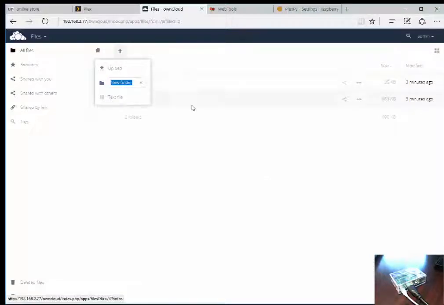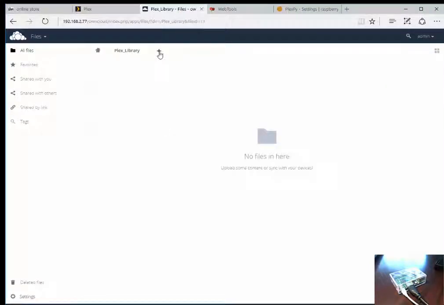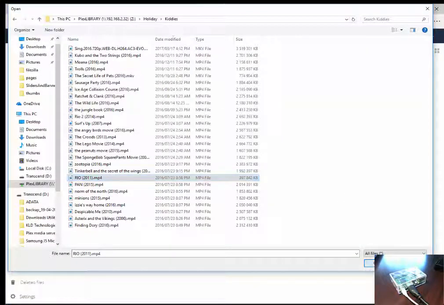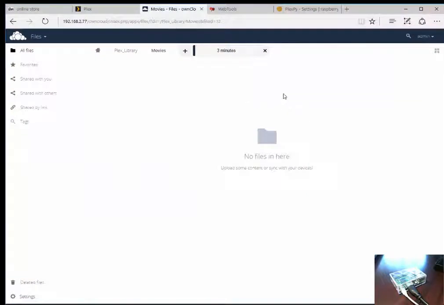Let us create a new folder called Plex Library. Once you've created Plex Library, I'm going to add a folder, let's call it Movies. Capital M, Movies. The idea is that we create a structure which Plex will access and synchronize to. So in Movies, let's choose a small movie. Let's open that. Now, this media is uploading to the Raspberry Pi using Wi-Fi, so we are going to be dependent in terms of some speed issues, as opposed to having a hardwired connection.